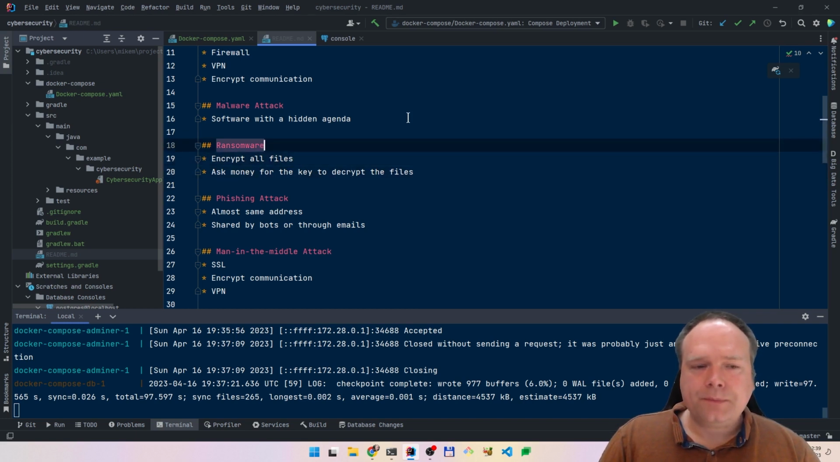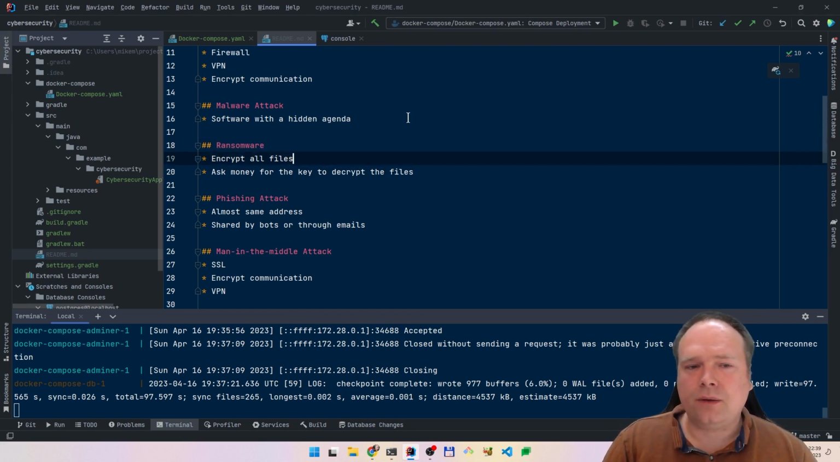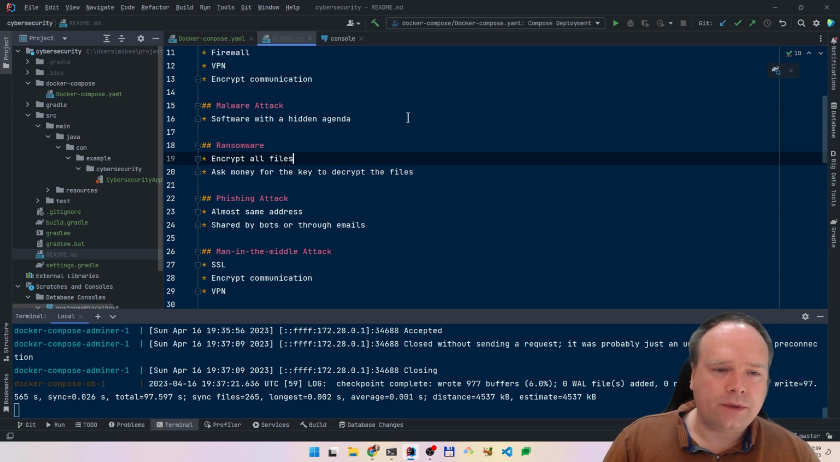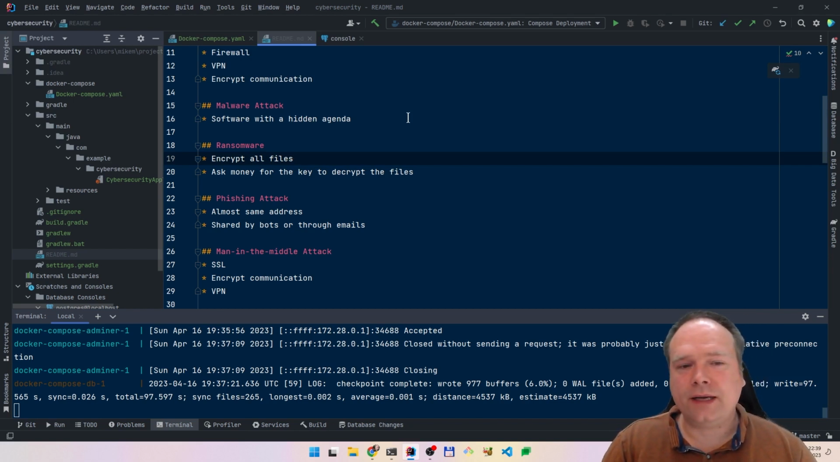Then we have ransomware. That is a subcategory of malware, a special type of malware that will encrypt all of the files on all of the servers on your network. It will just start encrypting all of your data, one file at a time, one folder at a time, and then when it's done, it will say, hey, you need to send me 100 bitcoins to this account if you want to get the key to decrypt all of these files and folders, so you can use your files and folders again.